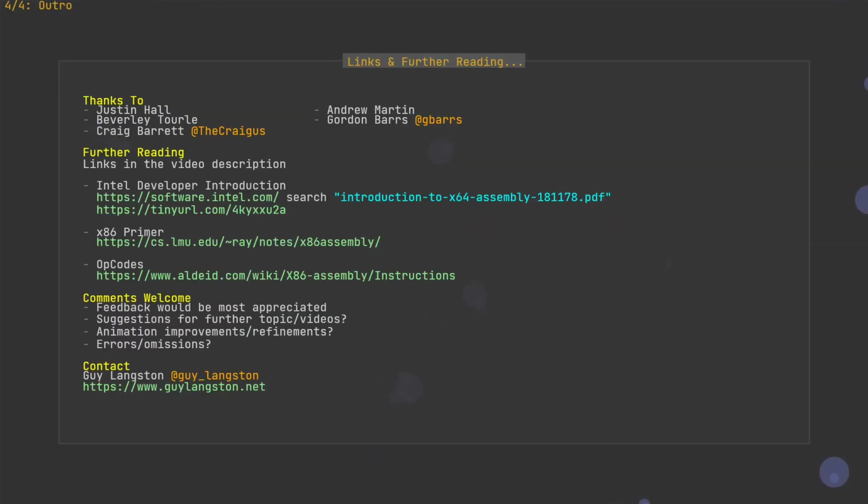That wraps up our introduction. In further videos, we will get into much more interesting cases. If you want more details, have a look at the Intel Developer Introduction. Unlike the full manual, which is thousands of pages, this PDF is short and accessible. The x86 primer is a good way of getting into assembly language rather than decompiling from higher-level languages. If you want to look up an individual opcode, this wiki is a great resource.